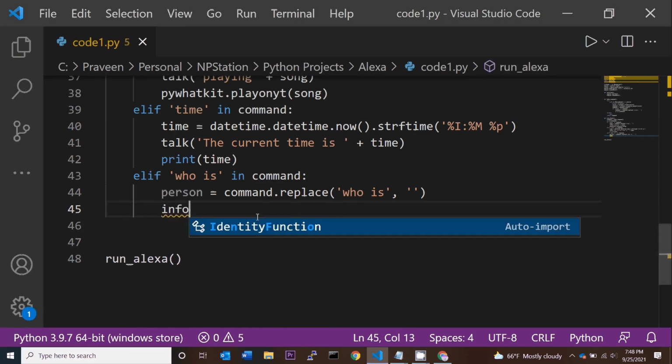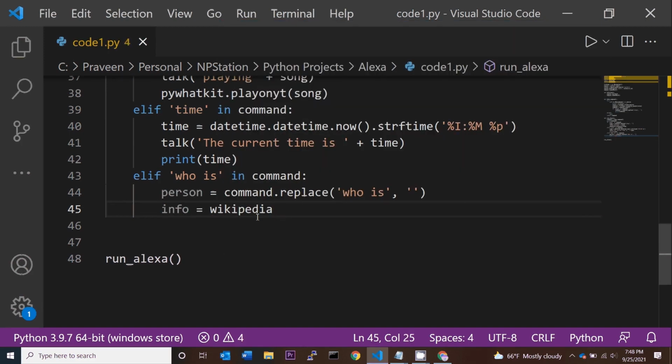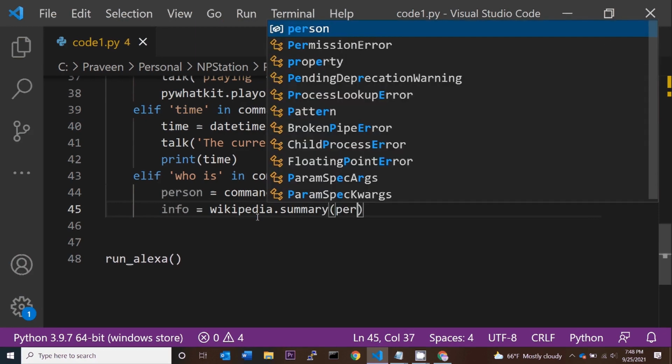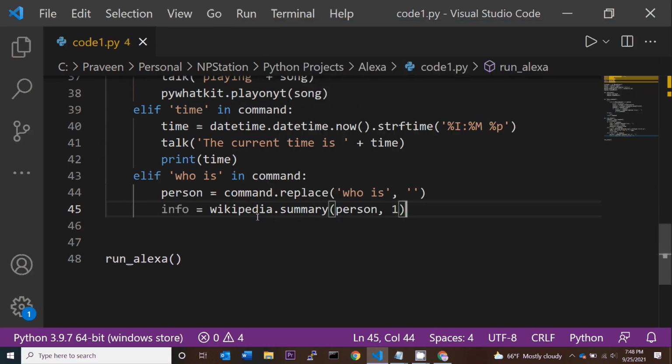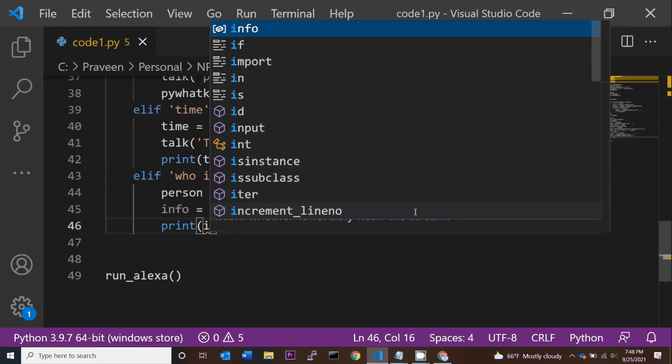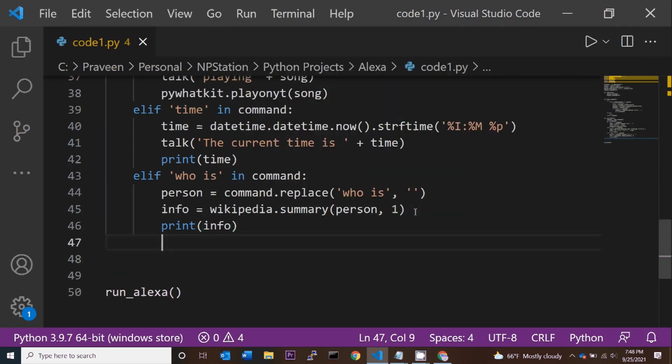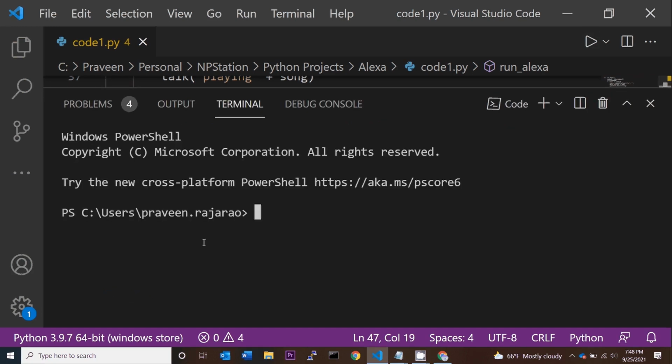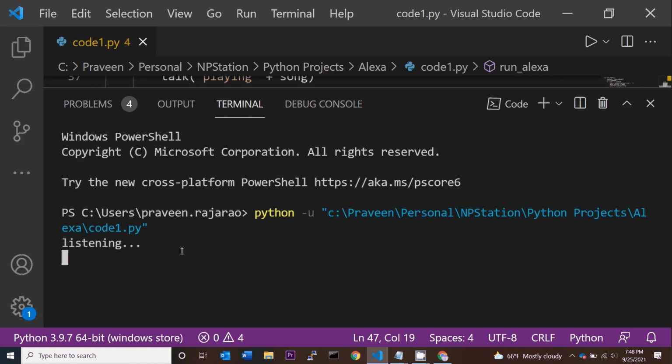So we'll have to put in another variable called info here, and it'll be equal to our Wikipedia.summary, and we'll have like person and then 1 in the parentheses here. So it'll give us a short summary of that person from Wikipedia. And what we can do is we'll have it print the info on the screen. And we can also have Alexa tell us that information, because you know, who's gonna read it? We want her to read it for us. So let's see how this works. Alexa, who is Albert Einstein?